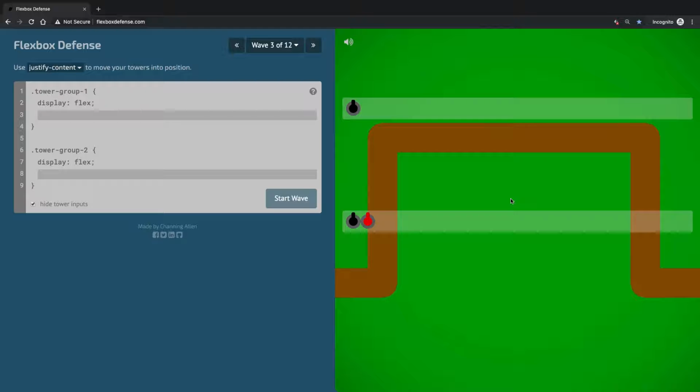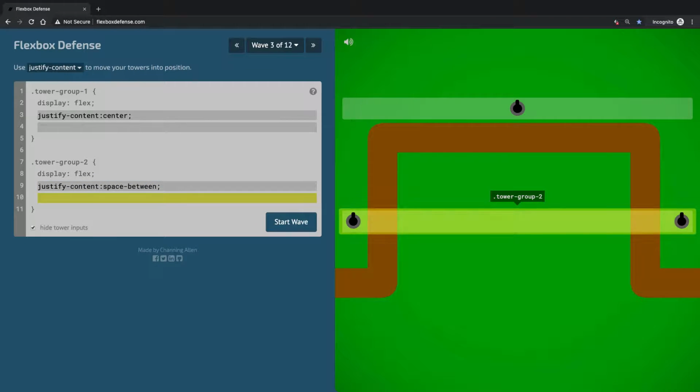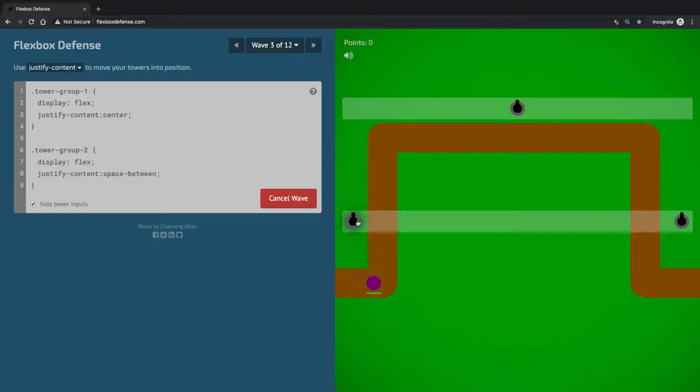Tower group 1. The top one is like the pond with one frog. Where do I put this guy? What makes sense? Center. How do I do it? Justify content. Okay. Second, this one. Space between. Justify content, space between. All right. And we got them going.